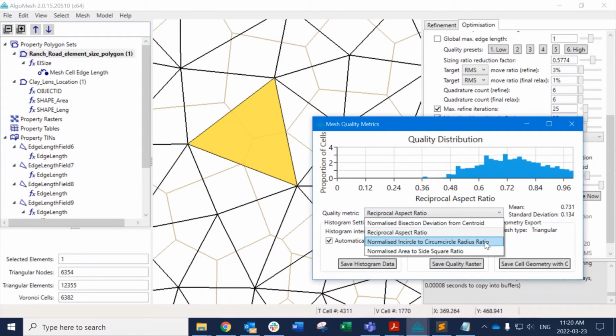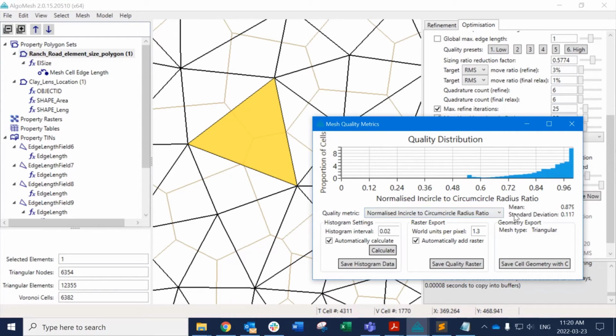So here, the normalized incircle to circumcircle radius ratio. That's a great question. How is that calculated? I'm not exactly sure. Amanda, do you know? Yeah, so that one is really exactly what it sounds like. If you drew the incircle of a triangle as well as the circumcircle of a triangle, and then took the ratio of those, this quality distribution normalizes that to a 0 to 1 scale. So again, 1 would be your perfect equilateral triangle, really.